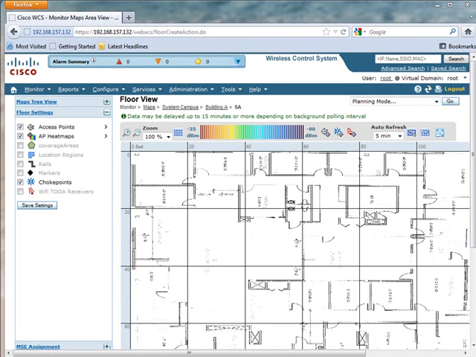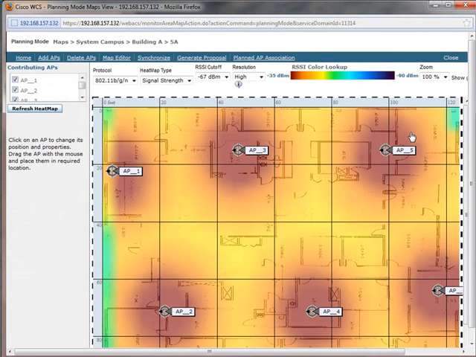So in this demo, I want to show you the reports that you can generate from the Cisco wireless control system. So remember, in an earlier lesson, we put in a floor plan, we built walls, and then we did a prediction on where to place the access points. So I'm going to go back to that plan. I'm going to come in here to the wireless control system and click the planning mode button. That brings me back to that map.